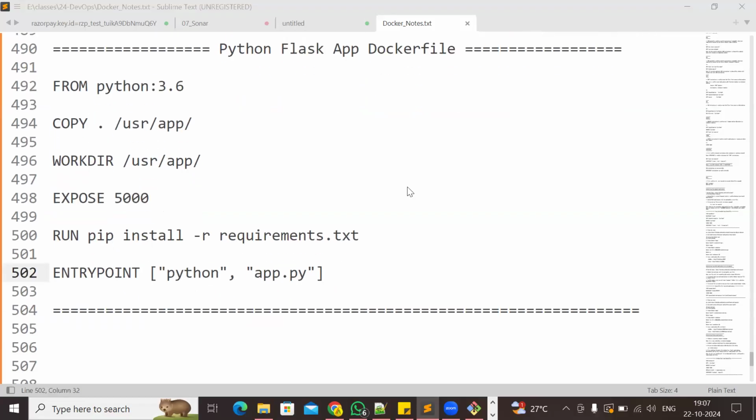All of you able to understand the Docker image for Python application? Yes, sir. So here you said yesterday that entry point executes after Python. Docker.